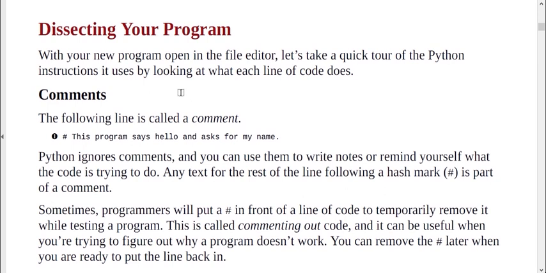So as you have already learned how to write your first source code or program in the file editor, let us take a quick tour of the Python instructions it uses by looking at what each line of code does. So first of all, let me tell you about the comments.